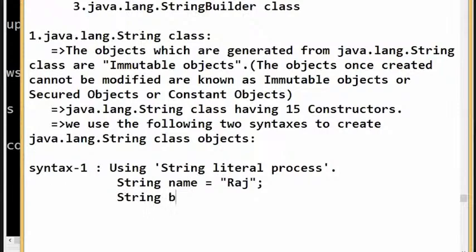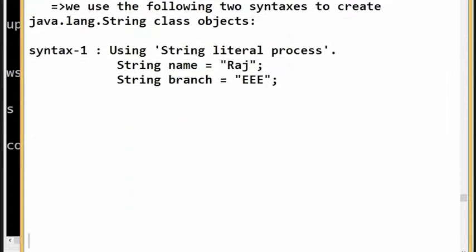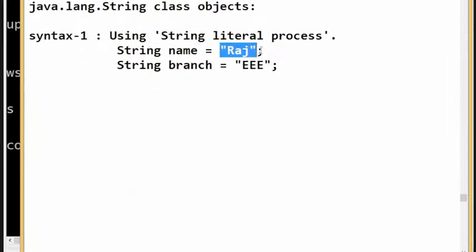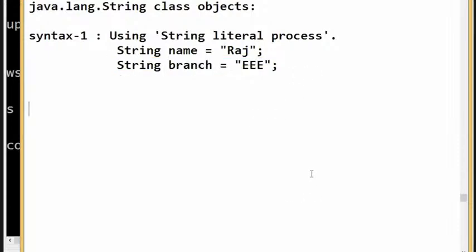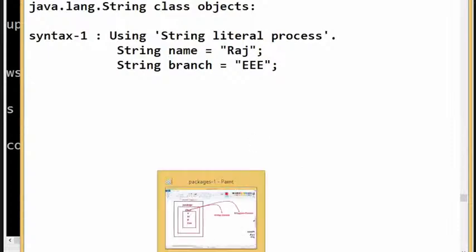String, some branch is equal to some triple E. This is called the string literal process. String literal process means you are assigning the data to one variable. Right. Look here. Now look here, all of you.